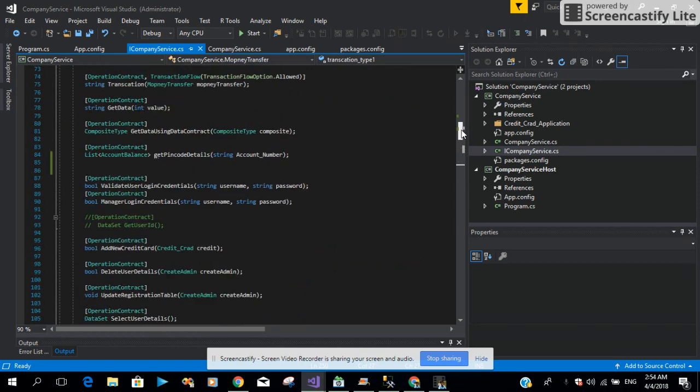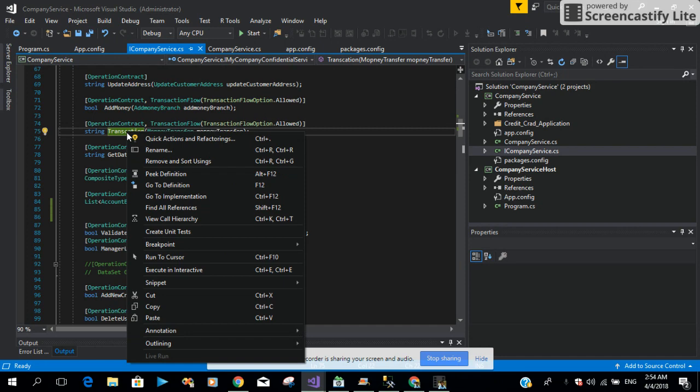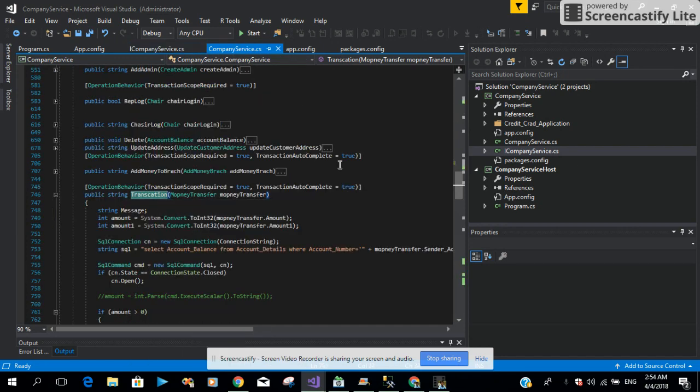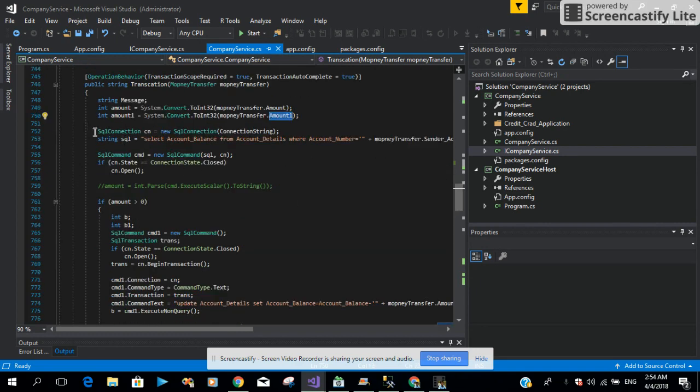So at this point, the rest of what we are doing should be clear if you watched my last video session. So let me go to the implementation part. This is a little bit different from the last video, but trust me, it is the same idea. We are just creating two integer variables, amount1 and amount2. In the first, amount1, we are passing the sender object amount, and in the second we are passing the receiver amount. Then we are creating the SQL connection.